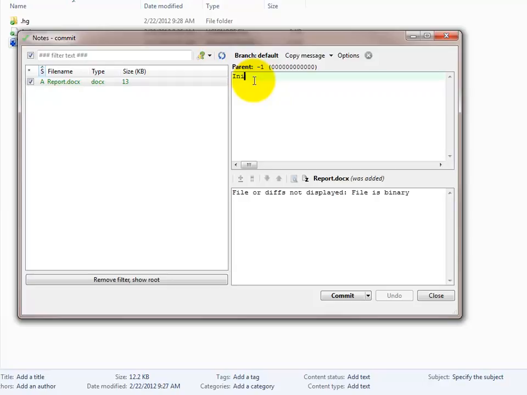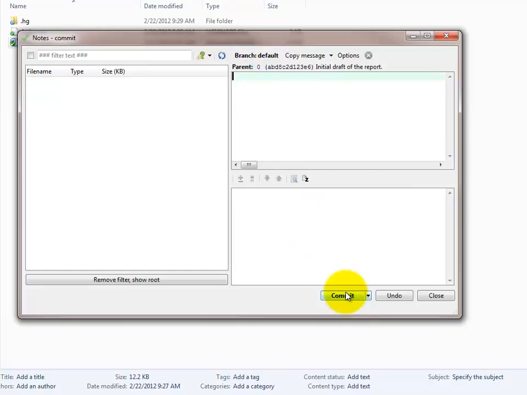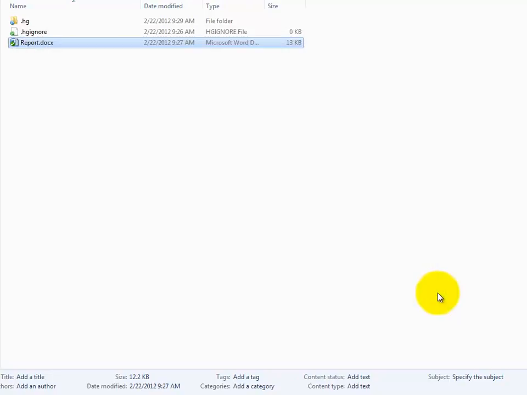So I'm going to say initial draft of the report. Then I click on commit. When I do that, notice here it creates a change ID, or you may hear it as a change set ID, which is a unique ID for each commit you have made when you do a check-in or a commit for a particular file. So now I can hit close.